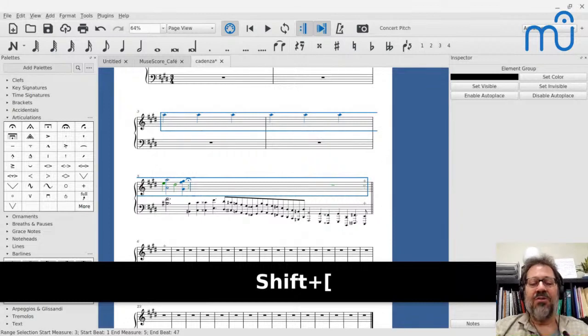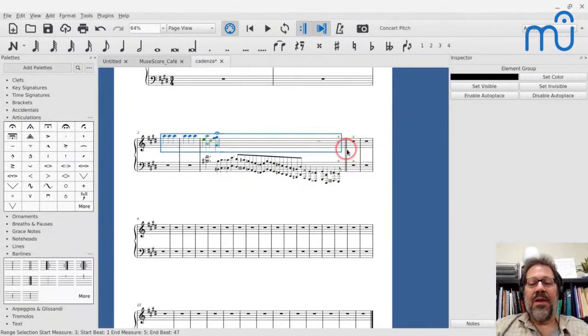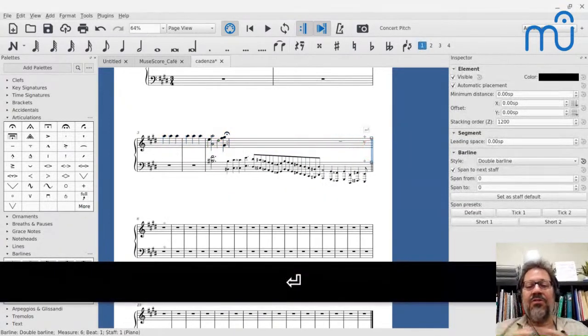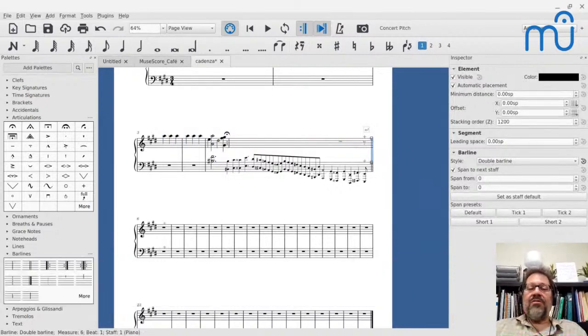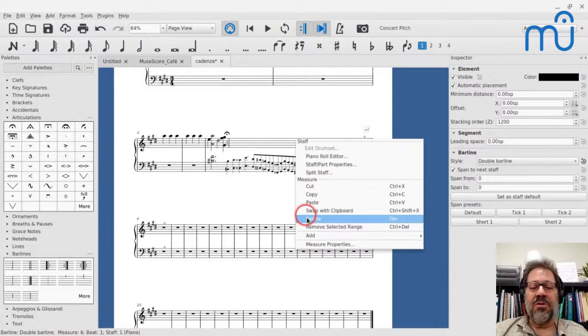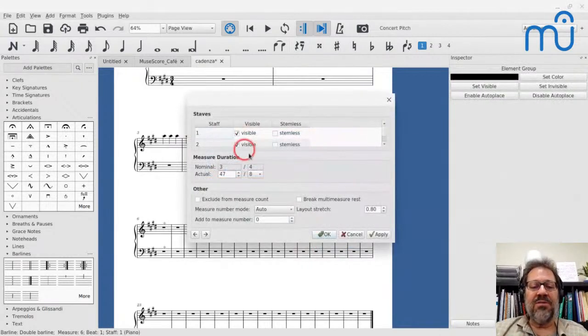Reduce stretch 2 notches. Let it all fit. And then I can enter a system break on the double bar. So that process that I just went through, if you think about what I did, the first thing I showed you was how you could right click the measure and just go to measure properties and enter the actual duration there, how many beats long you want that measure to be.